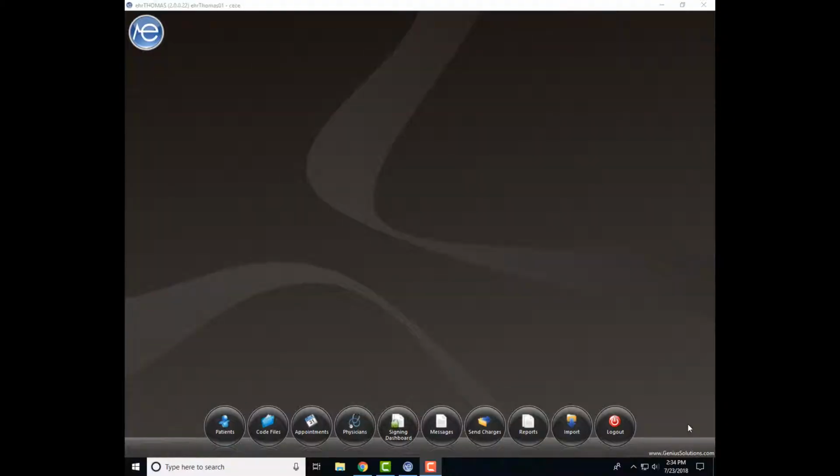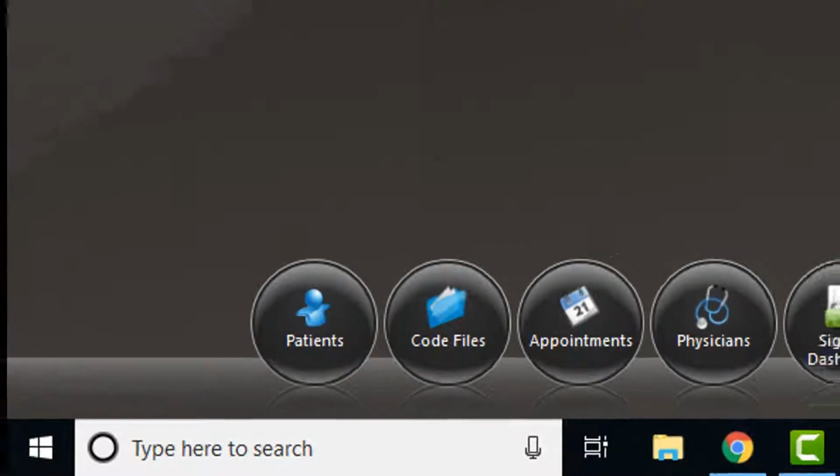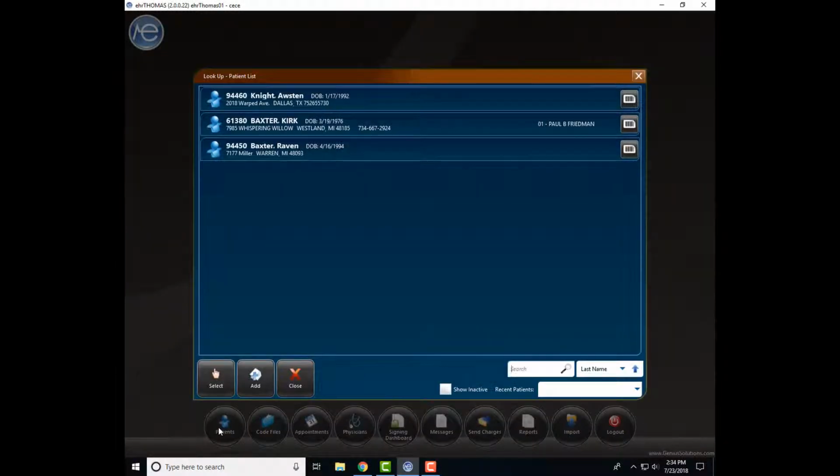In ehrTHOMAS, there are several different ways to search for patients. The first way is through the Patient module. This acts as the filing cabinet for patient charts in the office. The Genius Solution Interface service will update the Patient module with any new or modified patients, policies, and appointments that were added in ehrTHOMAS. First, click the Patients button on the main menu.